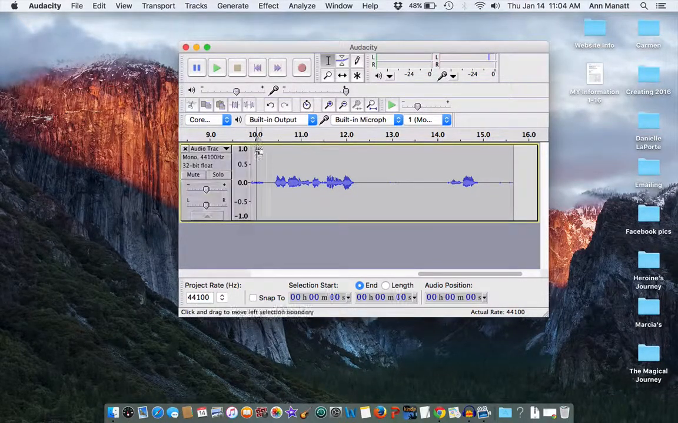You can bring the cursor back to here by clicking on it, and then you can either push this play button up here, or as you do with some other editing programs, you just push spacebar. And then you can push spacebar again to pause. All right, so that's that.